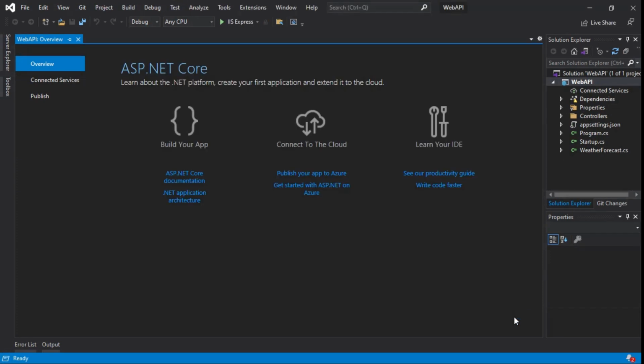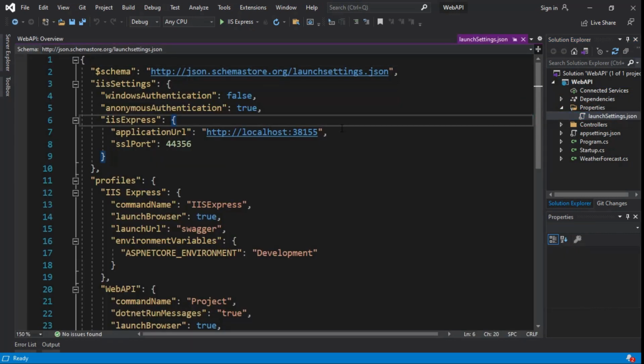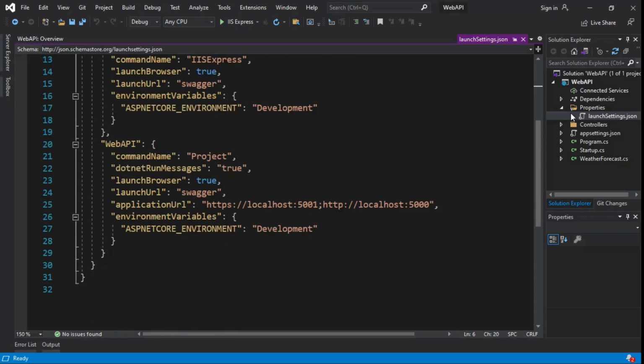Project created, and the general folders and default files are available here. All dependencies packages are available here. The launchSettings.json file is used to store the configuration information, which describes how to start the ASP.NET Core application.